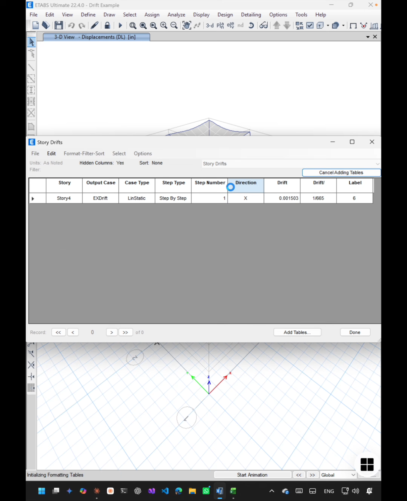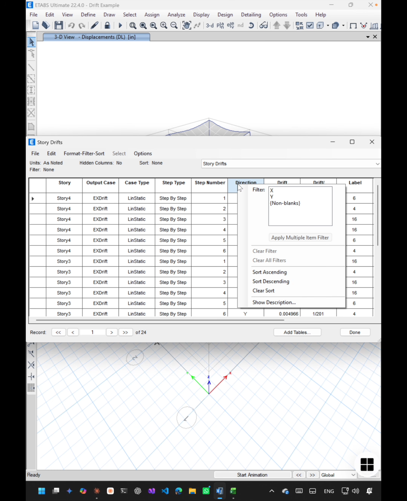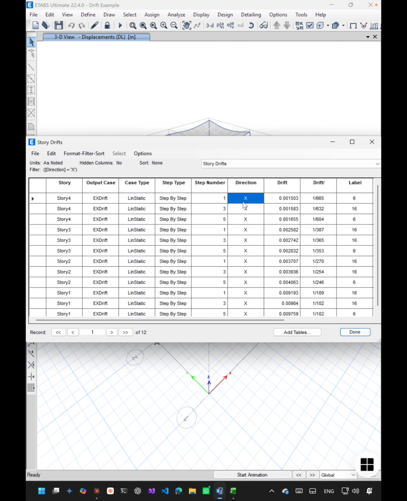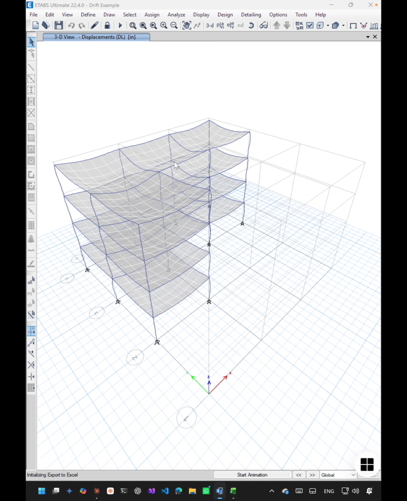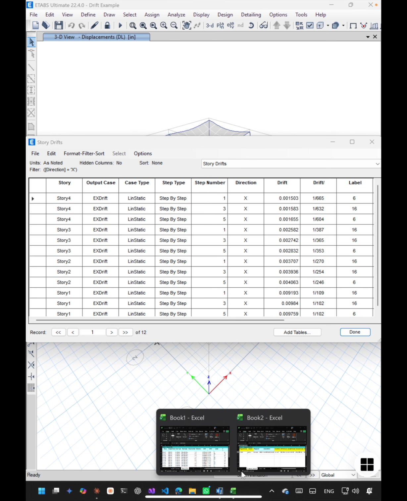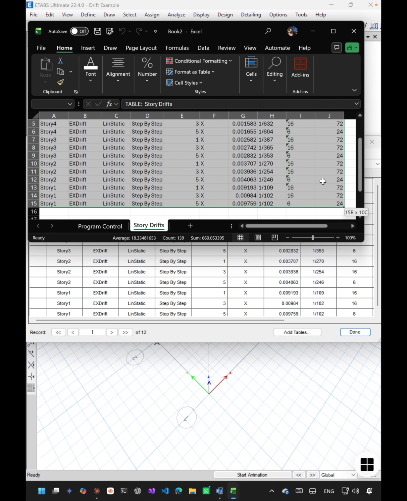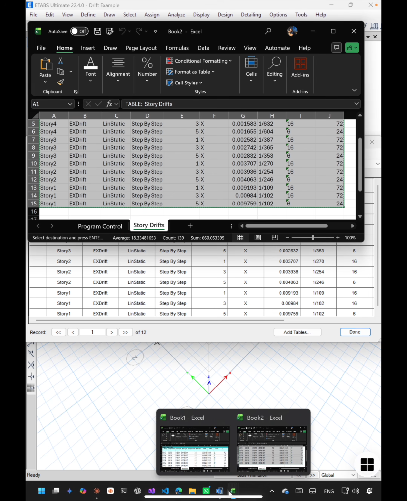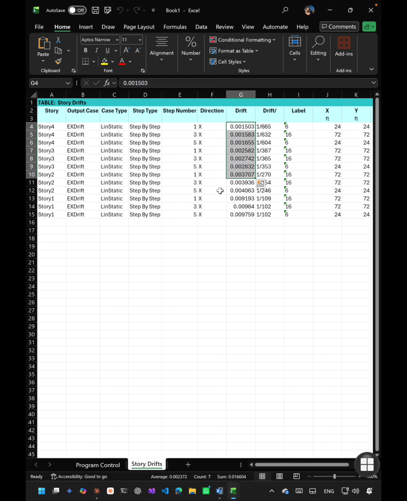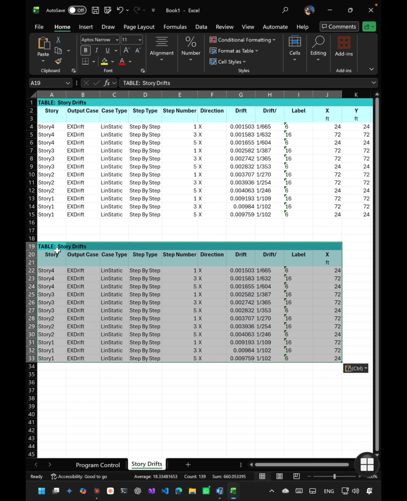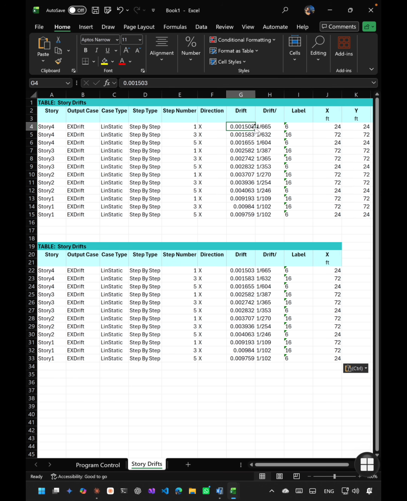I get the story drift table and select the X direction. I export it to Excel again. Here is the new table. I copied this alongside the previous one so you can see the comparison. For each story, the value is identical.